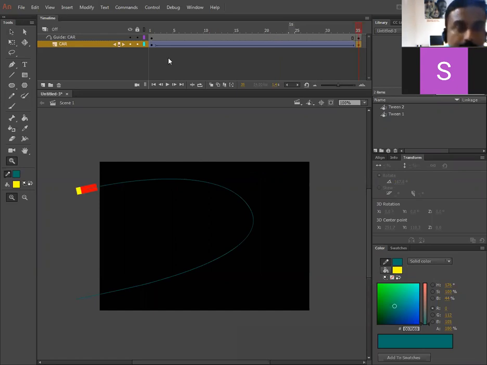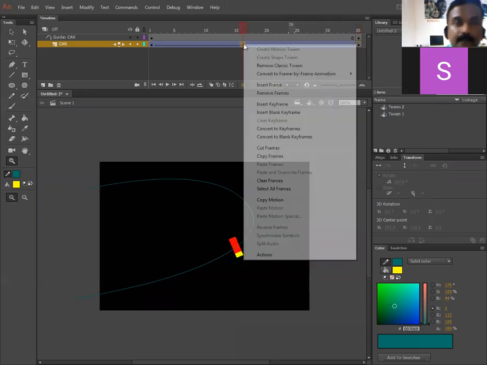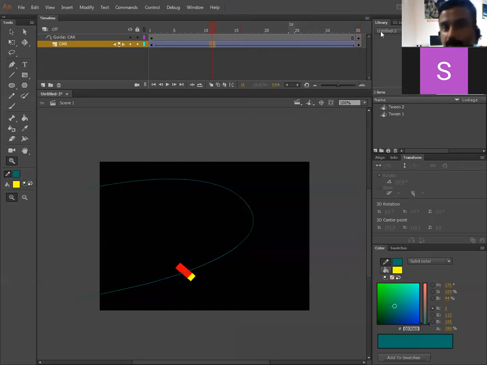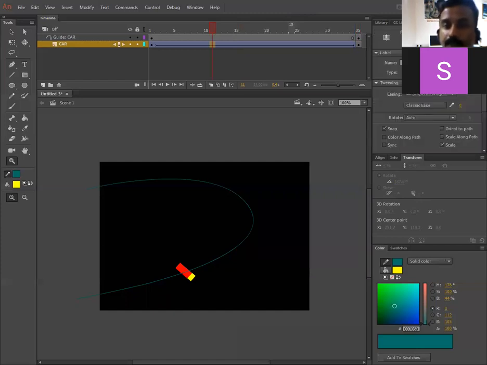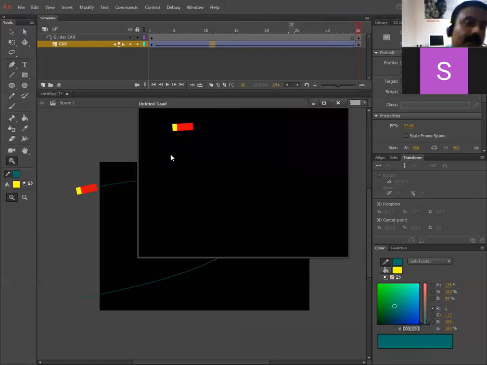So what we do is, in the car layer, between frame number 1 and the last frame, one click. Then you go to the properties panel. In the properties panel we have this orient to path option. Turn it on. Click anywhere in between the first and last keyframes, then turn on orient to path. Look at this, it's perfectly following the path. Now press enter. Now it's perfect. Control enter, you can see the perfect one without any line or anything.